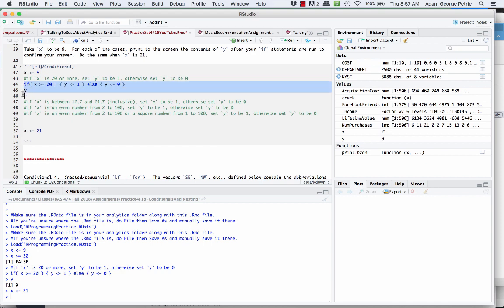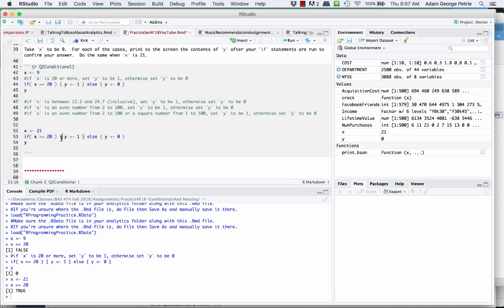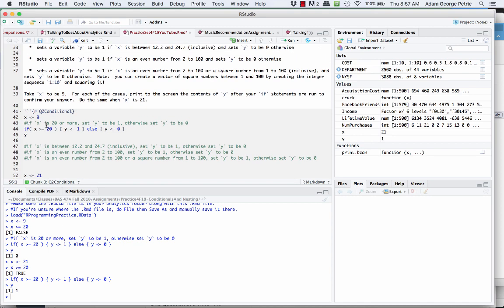What about when x is equal to 21? Well, let's go ahead and just borrow that code. Now in this case, x greater than or equal to 20 evaluates to true, so y should become the number 1. And indeed, we find that is the contents of y, so we're good to go.